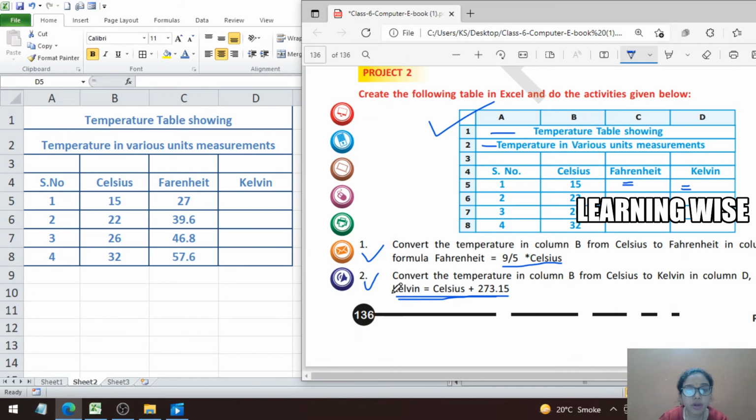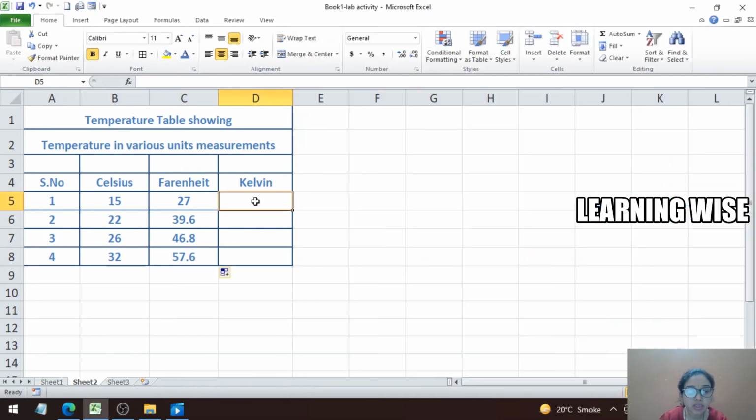Coming to the B part, which is finding the Kelvin. And how will we find the Kelvin? We will convert the temperature from Celsius to Kelvin using this formula: Celsius plus 273.15 is equivalent to Kelvin. So let us write this here. Okay, this is the first cell.